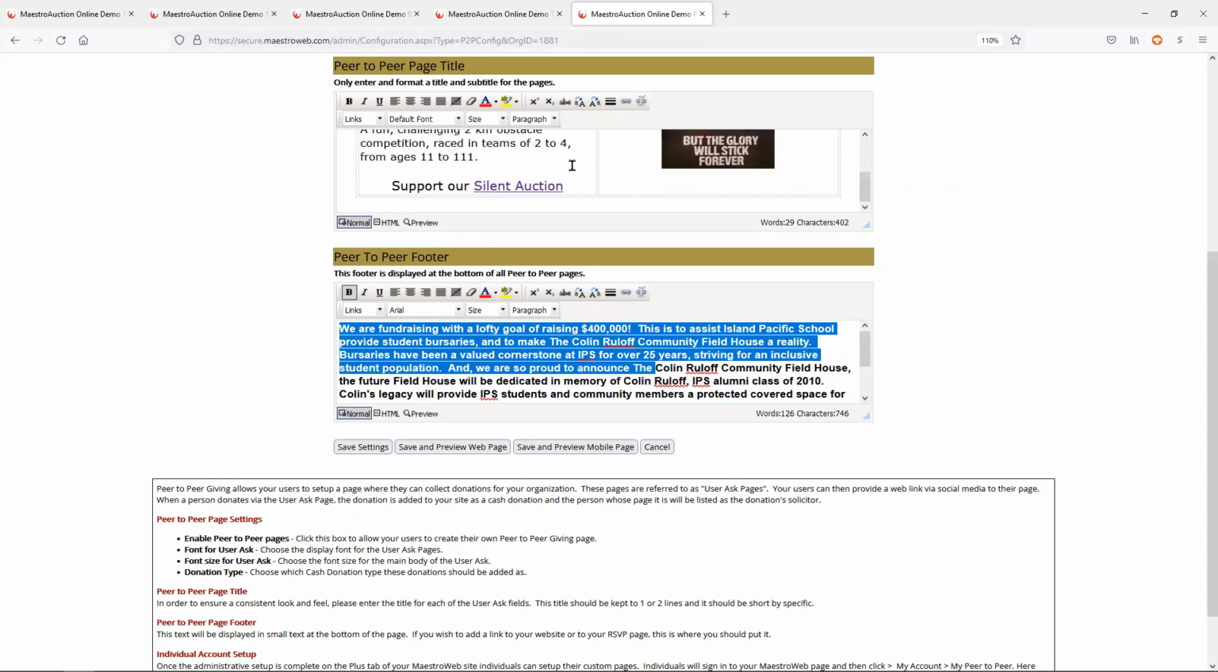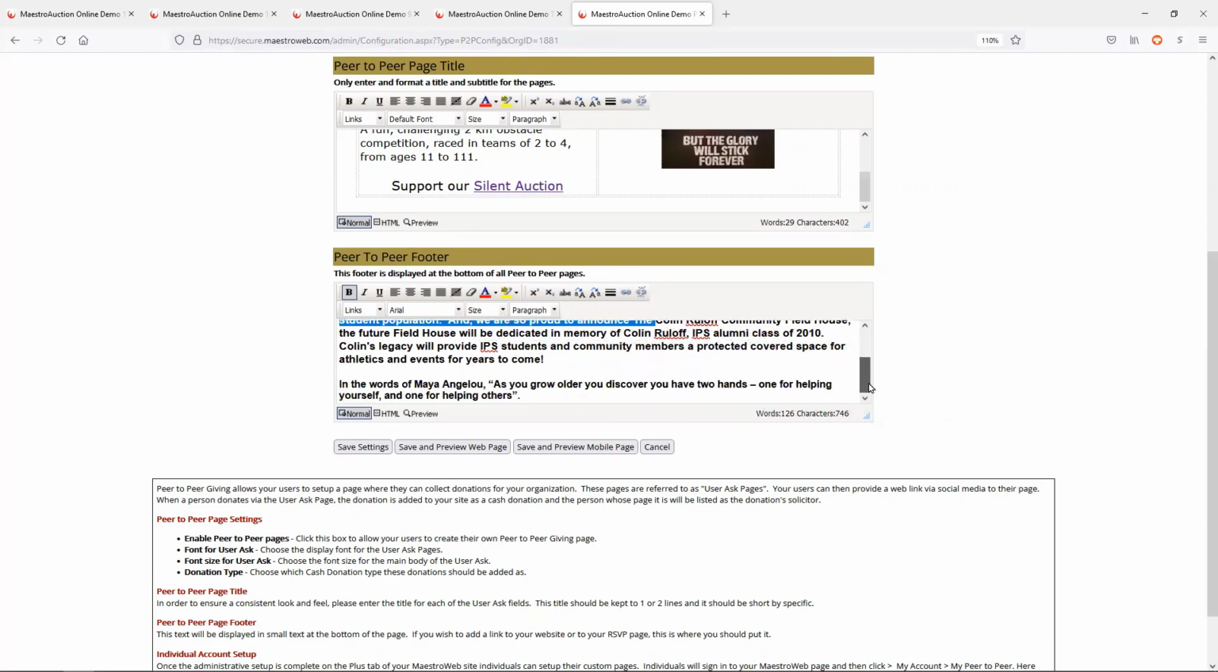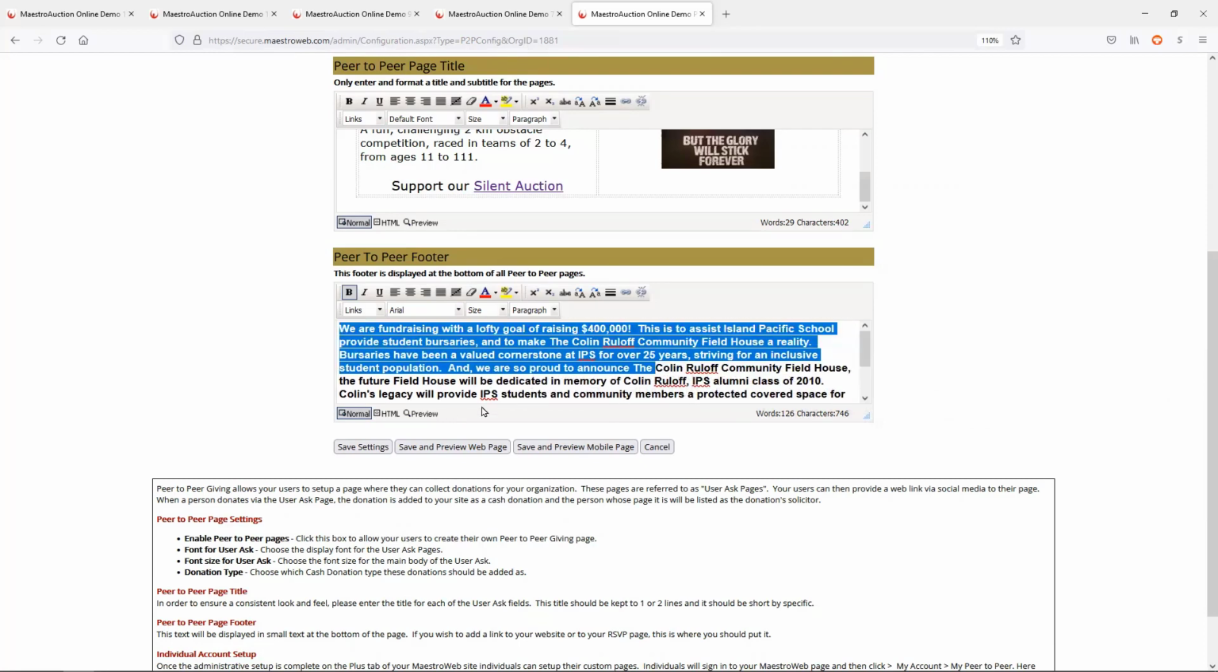Okay, so the top part shows up on everybody's peer-to-peer. The bottom part shows up on everybody's peer-to-peer page. Those are set up by the client. Once done, then you would hit Save Settings, and you could then preview it if you'd like.